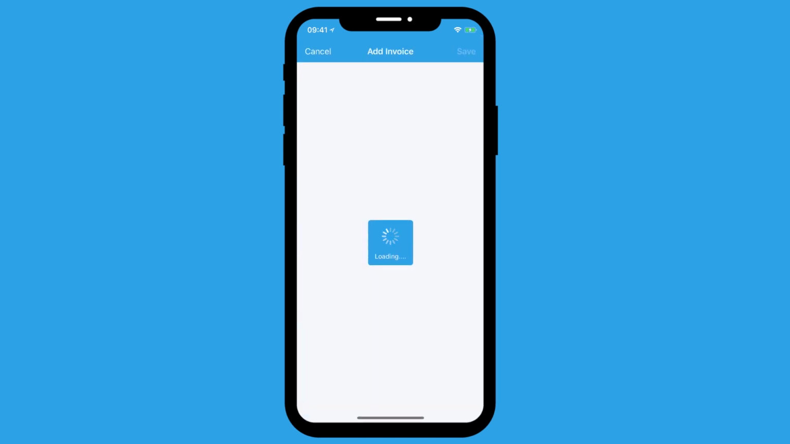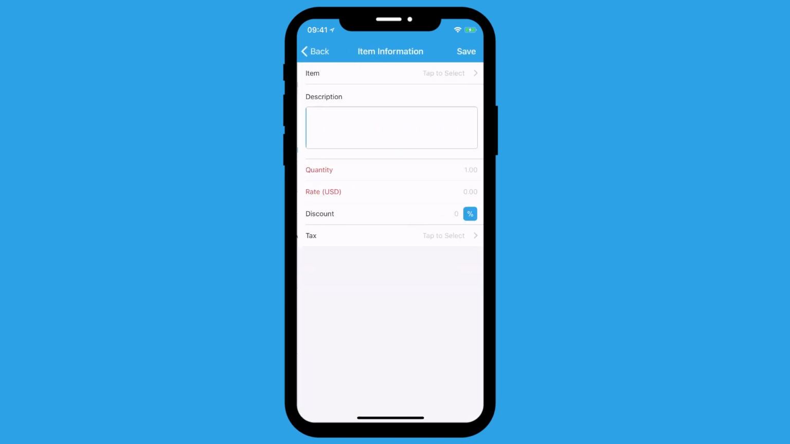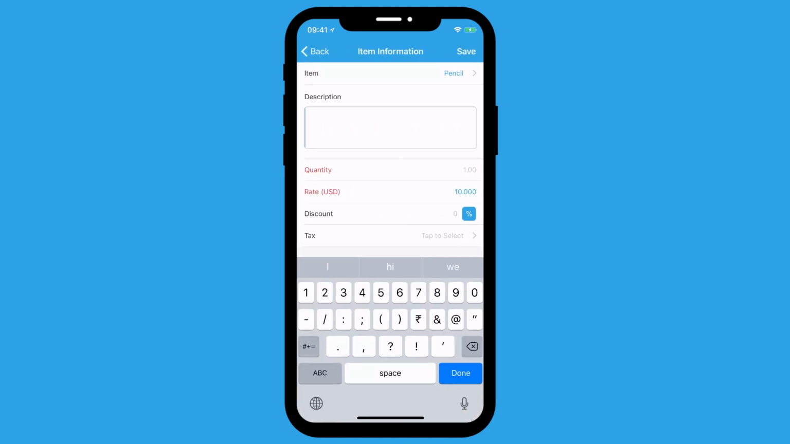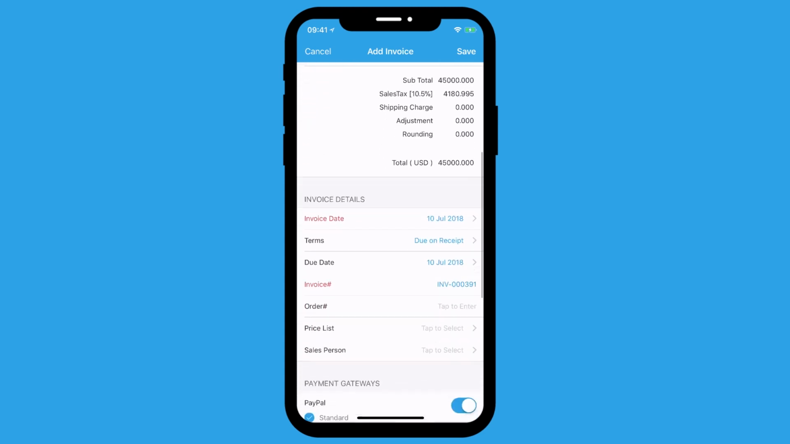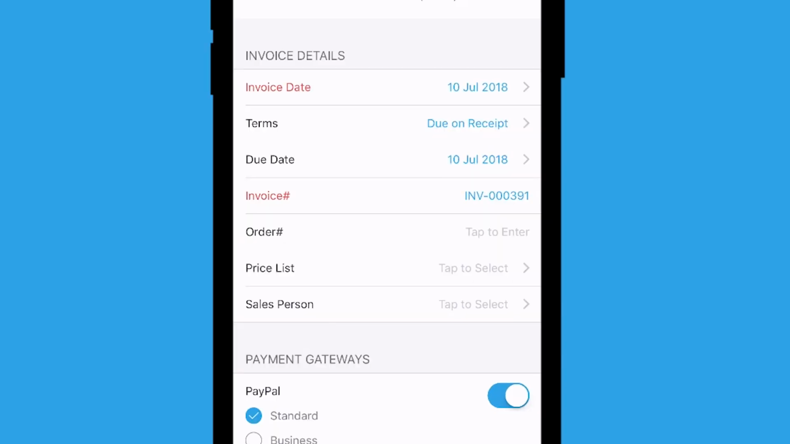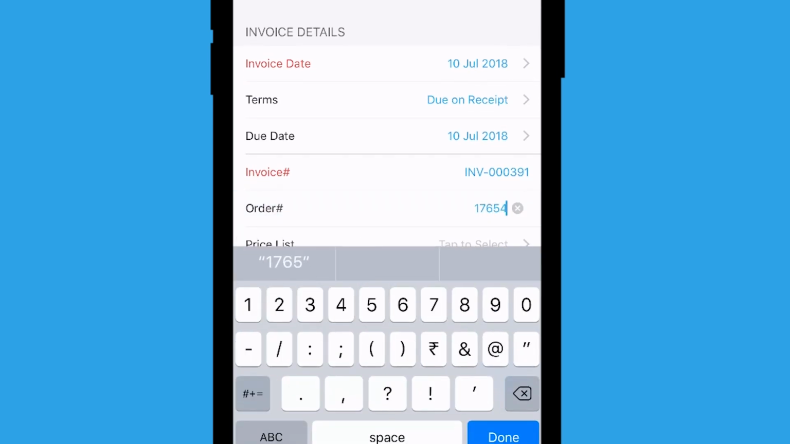Tap on this plus icon to create a new invoice. Choose the customer here. You can choose the items to be added in this particular invoice. You can add the quantity here and tap save. This item will be added to this invoice. You can add multiple products using this new line option. You can add or modify the invoice details like the invoice number, or say if you'd like to add an order number, you can add them here.